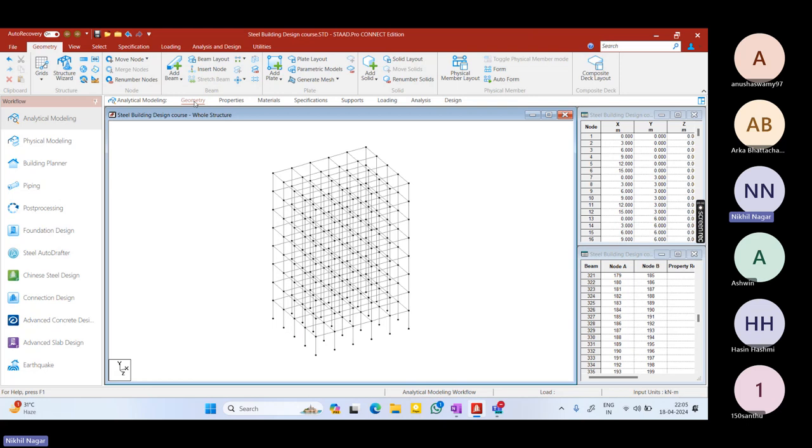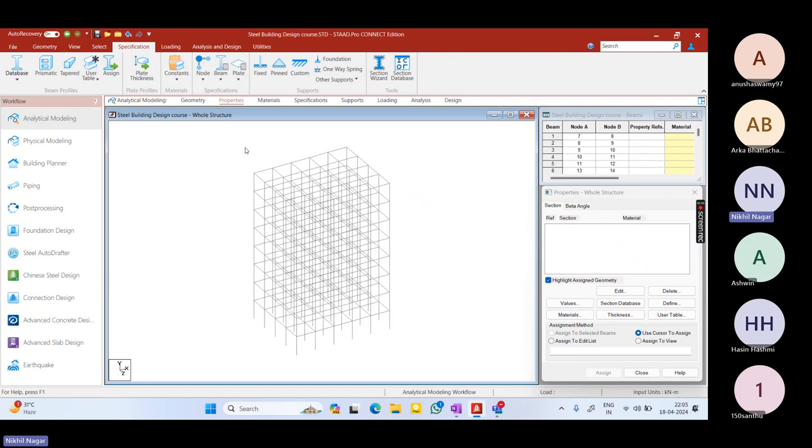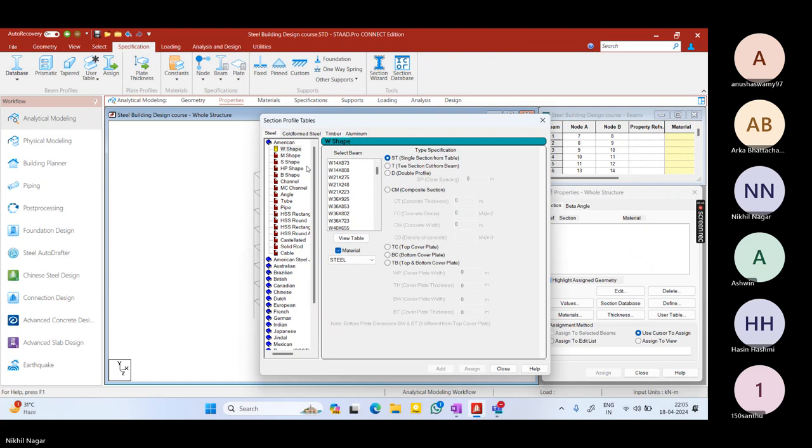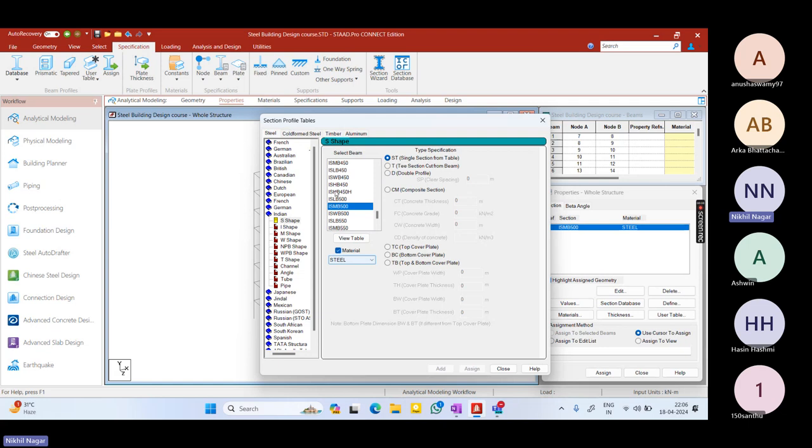Now we go for our properties. OK, so I take the properties for our beams and for our columns. So I take the section database. I go for Indian. And I take the higher section for our columns, like ISMB 500 with single section. If there is any need of double profile, then we take this also. But now there is no need for double profile. So I take a single section. Click on add, and for the beams, I am taking ISMB 350.